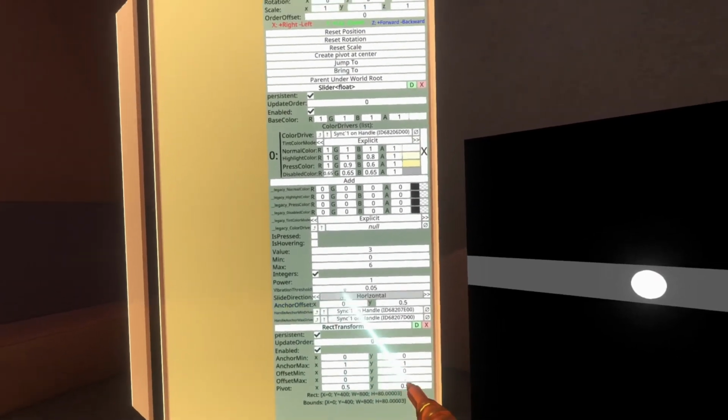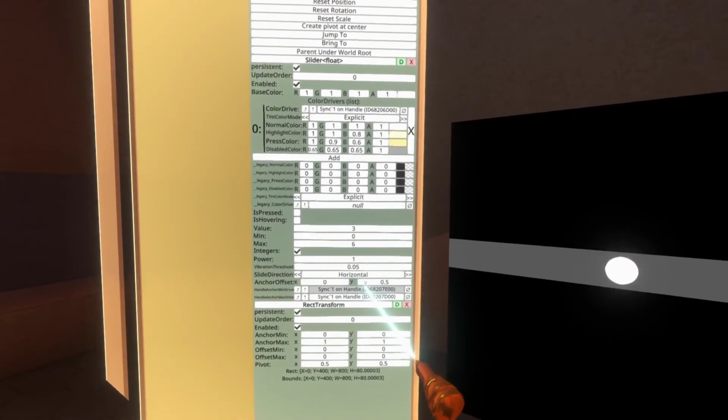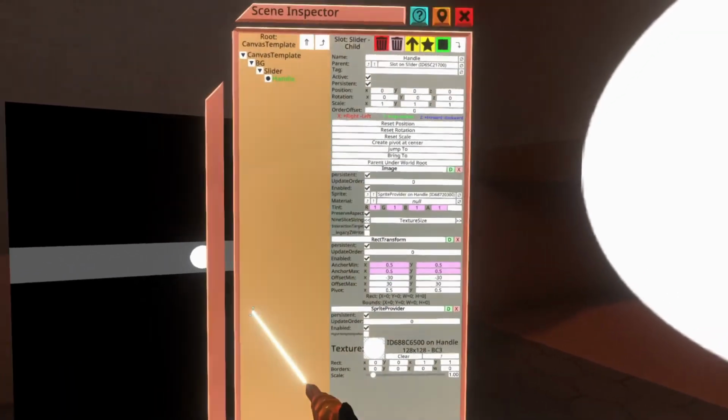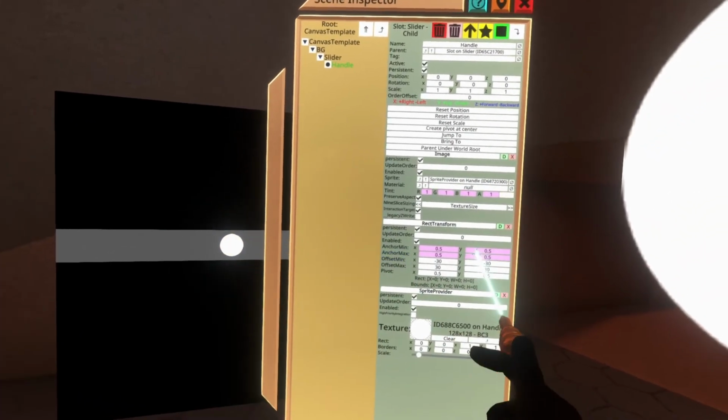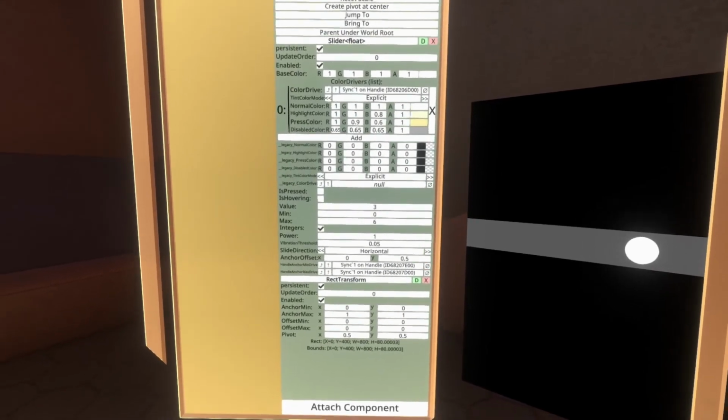Anchor offset just specifies the offset to apply. You'll see that we've currently got an offset of Y of 0.5, and if you look here, there's 0.5 on that Y. If I change that, it would have a different value on the Y there. That's about it for sliders.